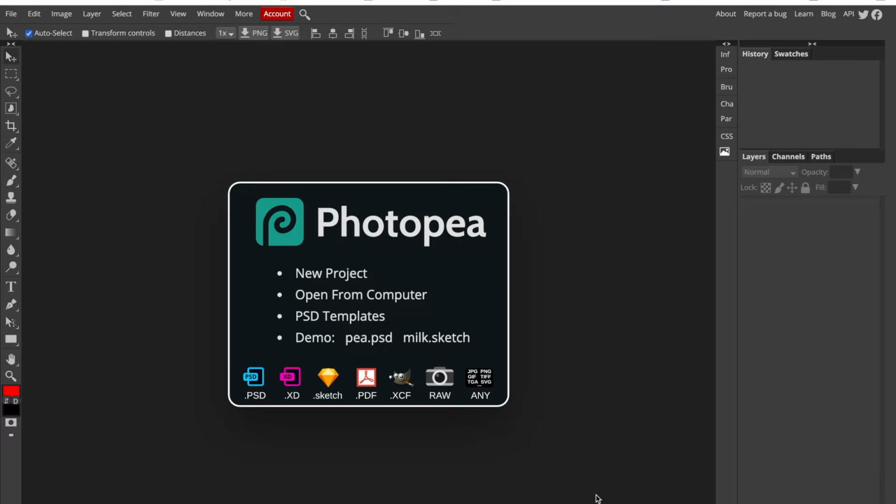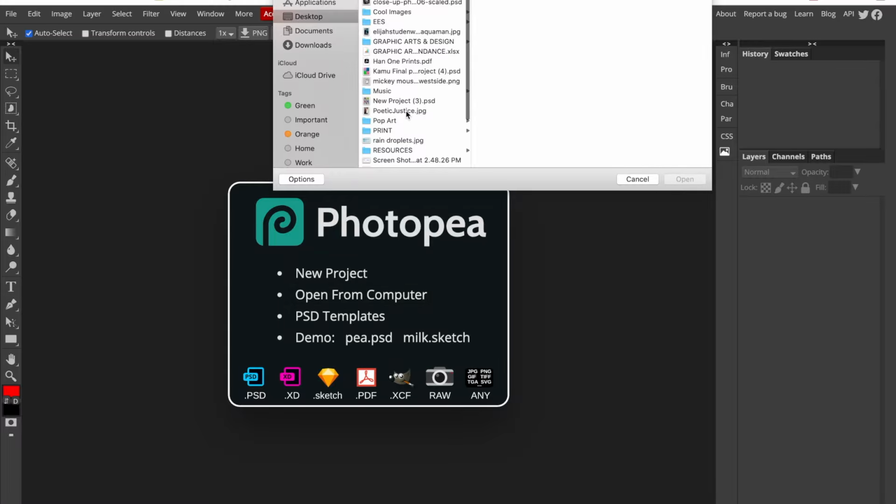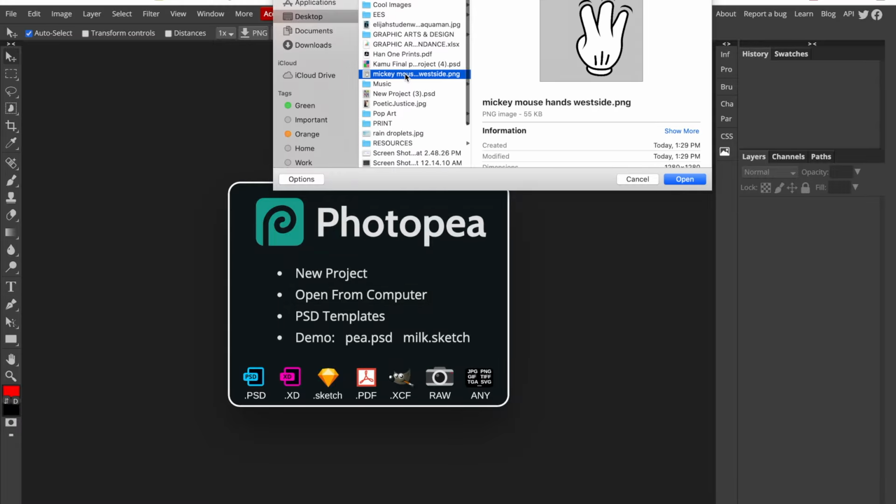So this is going to be your pop art project step by step. At this point, you folks already have researched your background slash texture image, as well as your popular pop art image that you would like to use for the pop art project. First things first, you're going to open from computer because you already got your images, right? I'm going to get mine, which is going to be the Mickey Mouse hands for the west side.